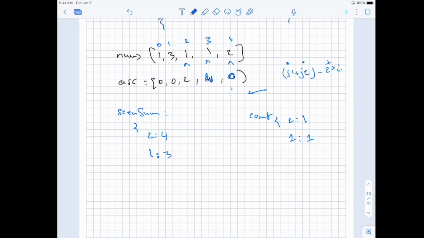And then we go here and we check, now we've seen 1 before, right? And so it's going to be the sum of what we've seen. So this is just seen sum at index I, of course, for the value, minus count of that value multiplied by I. And so seen sum, in this case for 1, is 3, minus the count, which is 1, multiplied by I, which is in this case 2. So it's 3 minus 2, which is 1. And so we want to add 1 to this value here, so it becomes 3.